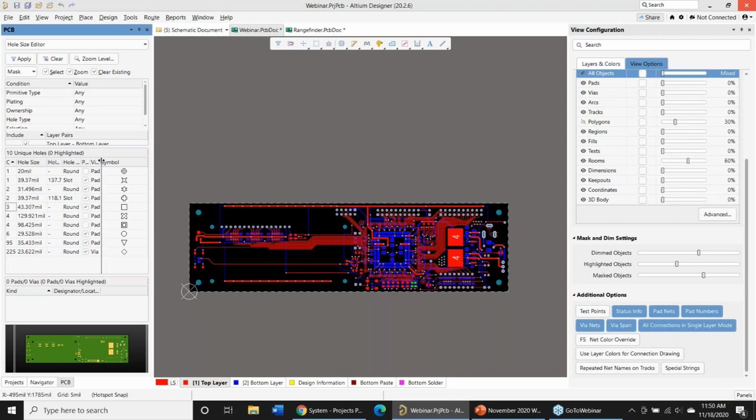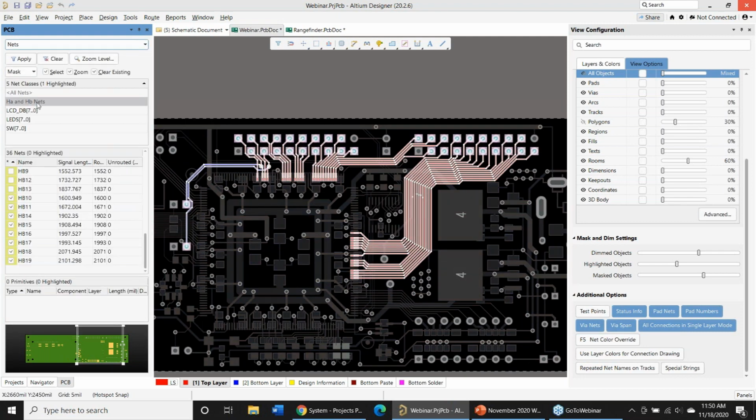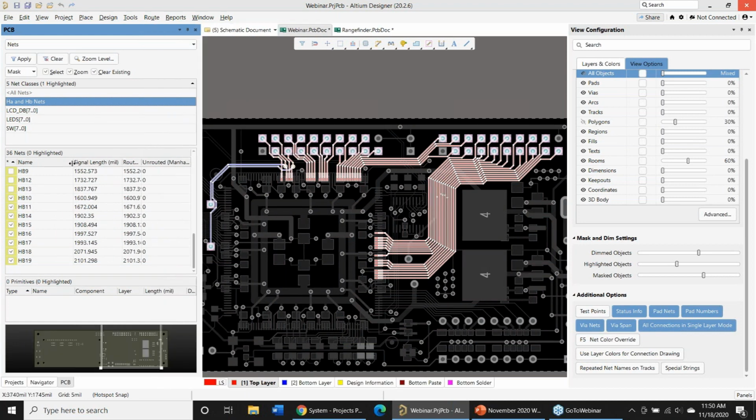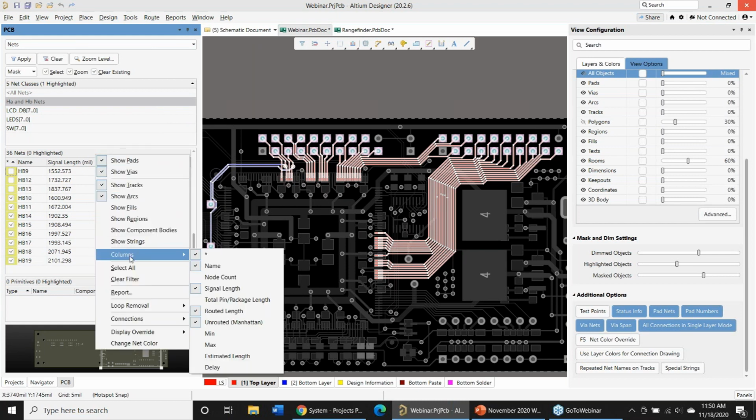Okay. Oh, I got to say something first. I got to go back to nets because I forgot something. This is the beauty of this. When I pick HA and HB nets, let's say I really care about the length or the signal delay on this. I can come down here, and each one of these nets, I can see what the signal length is. I can see what the routed length is.